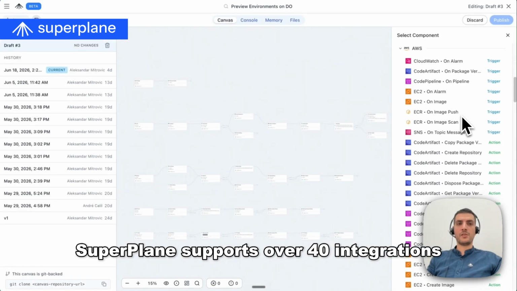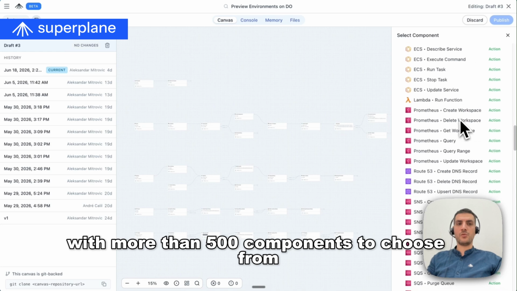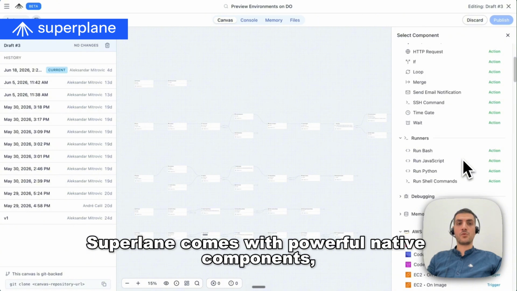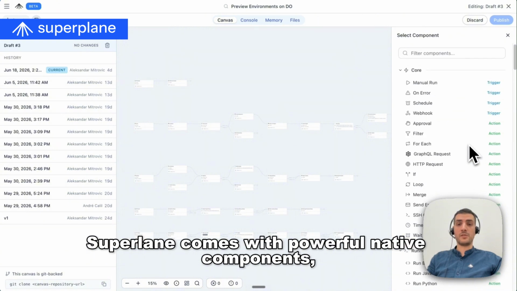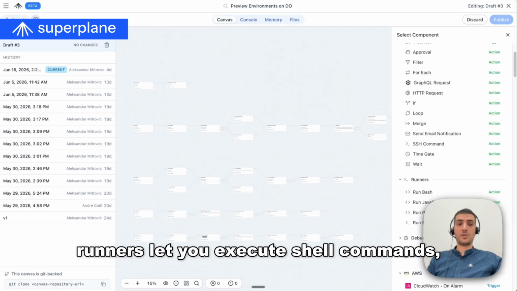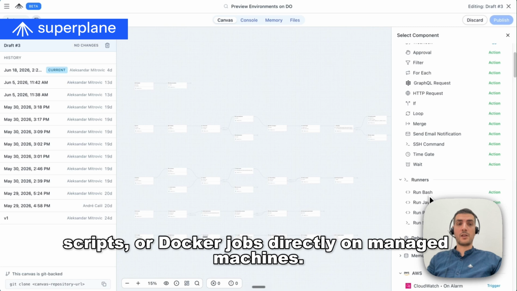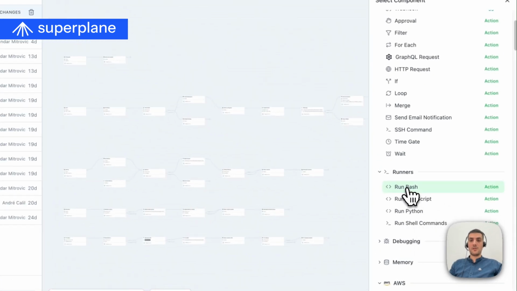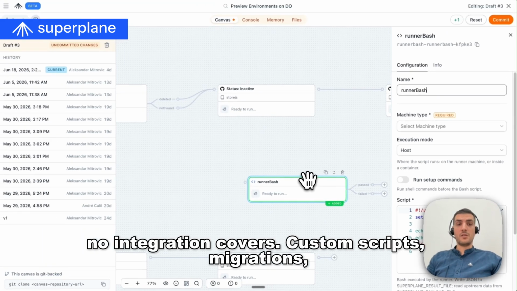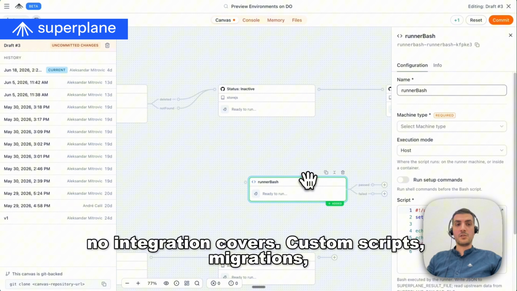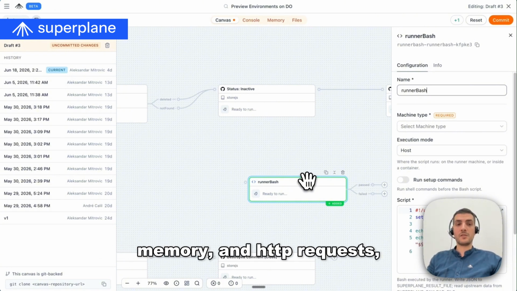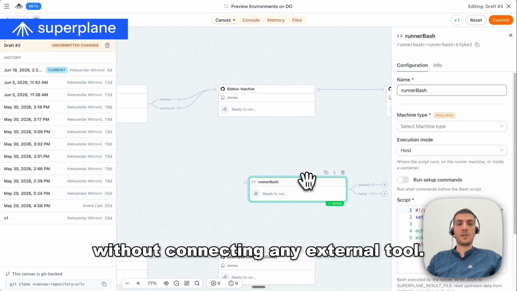Superplane supports over 40 integrations with more than 500 components to choose from when building your workflows. But you don't have to rely on external tools. Superplane comes with powerful native core components, including runners. On the cloud version, runners let you execute shell commands, scripts, or Docker jobs directly on managed machines. Runners let you do things no integration covers: custom scripts, migrations, health checks with your own logic. Combine them with conditions, loops, memory, and HTTP requests, and you can build serious automation without connecting any external tool.